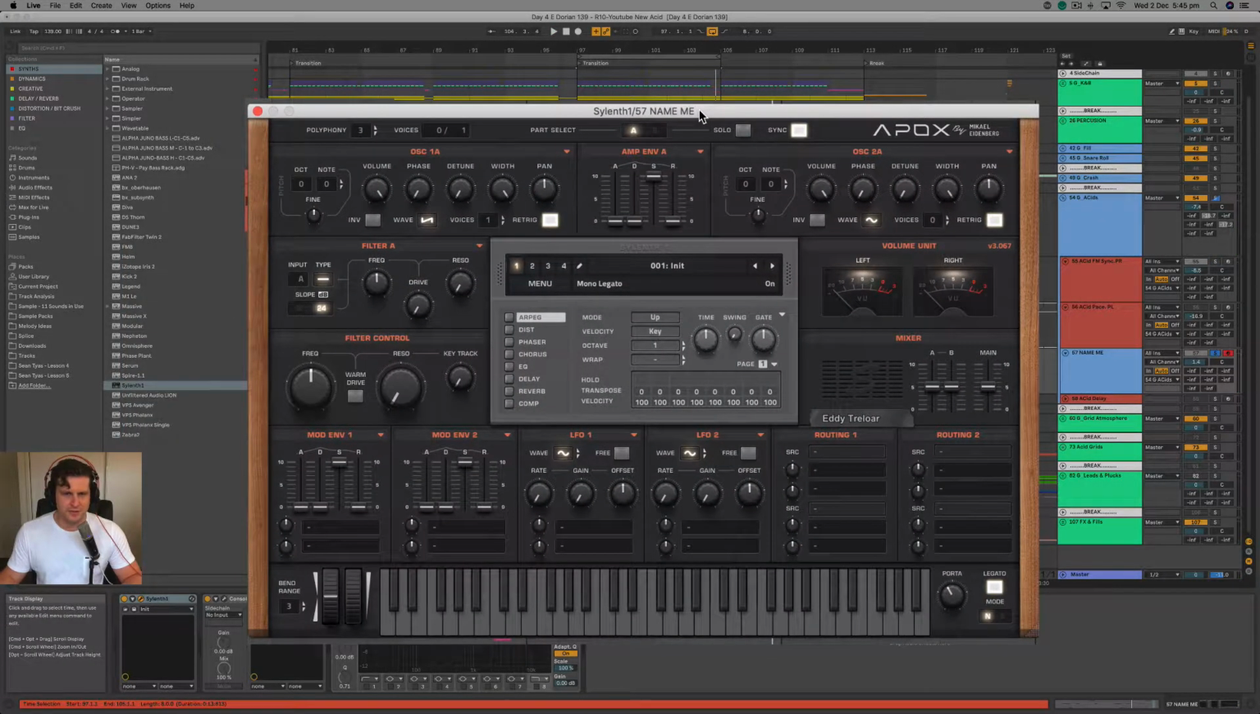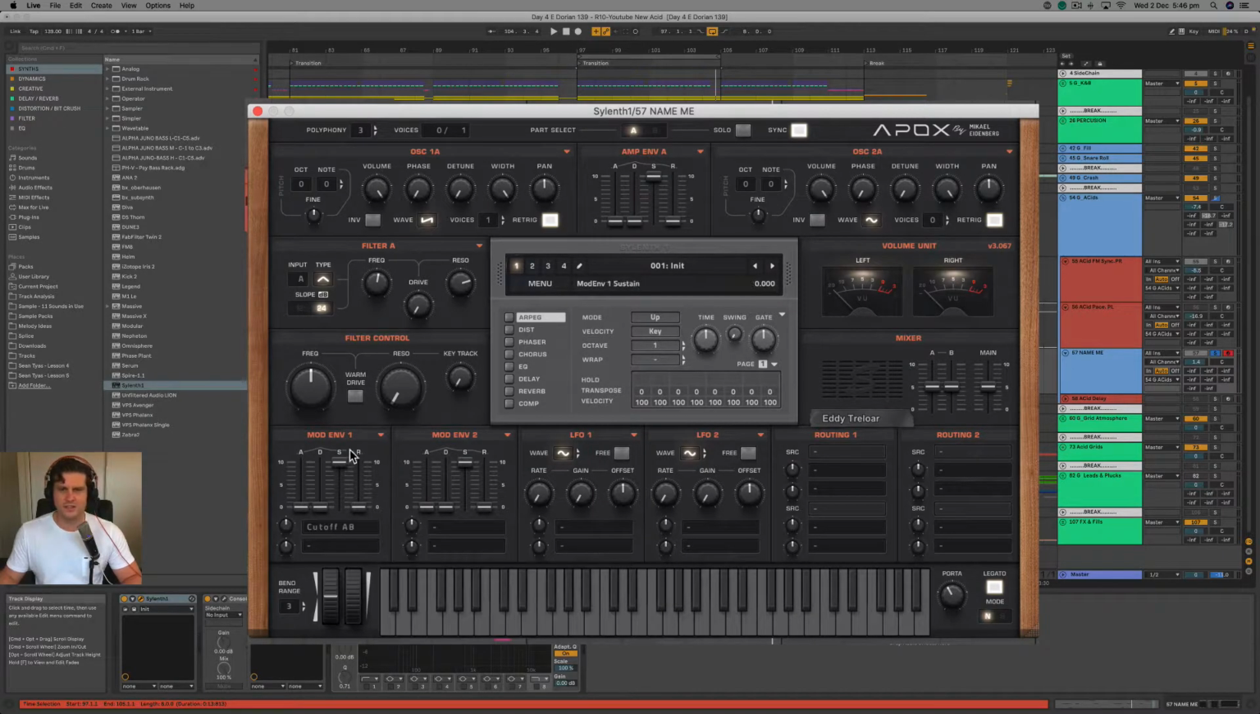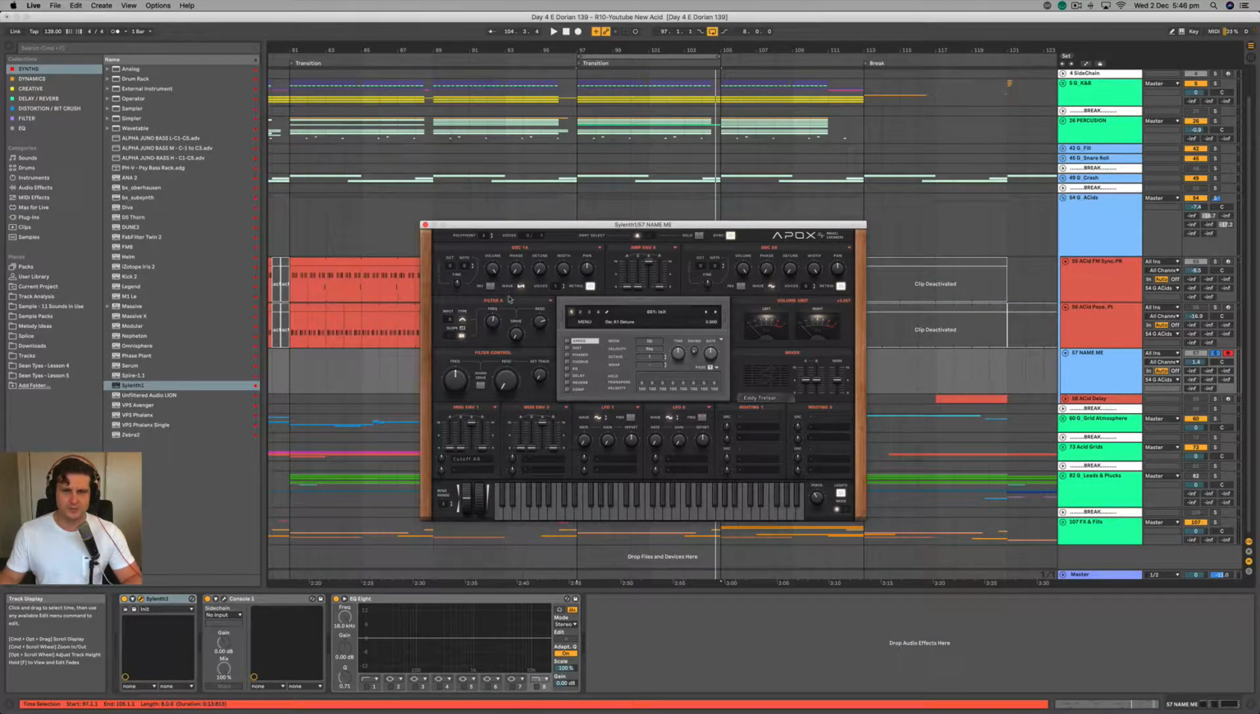So if we think back to the 303 emulation, we had an envelope, a bandpass filter, the cutoff, we had high resonance, we didn't have distortion, but we do need distortion, and we had an envelope modulator, modulating the cutoff. Okay, so that is essentially what we're going to do. I'm going to loop this.